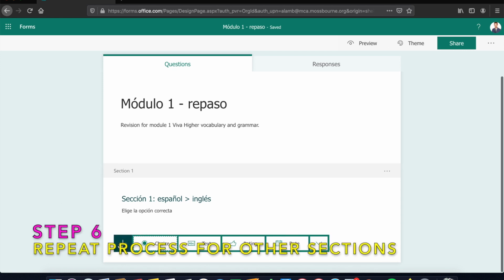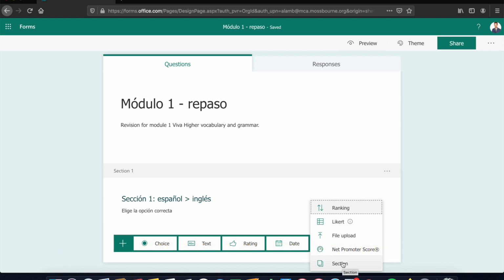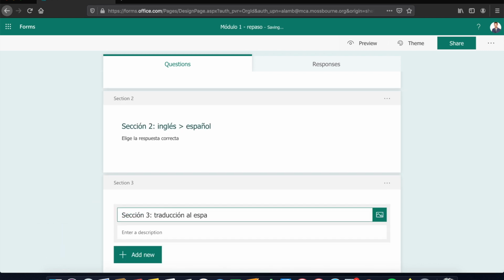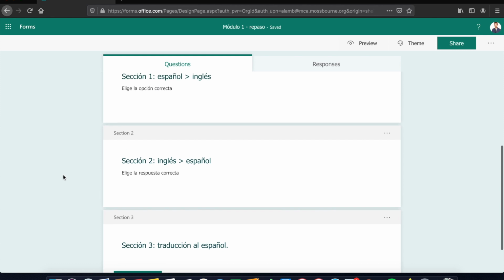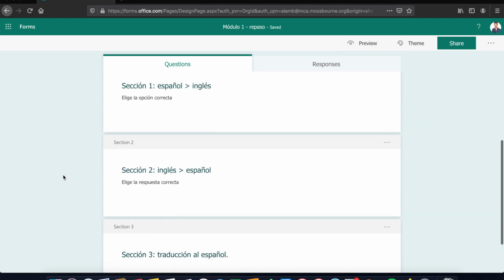I've got my second section that I want to do. I want to do English to Spanish as well. So I'm going to repeat that first. Now, you might find that you're not happy with the order and you might be thinking, right, how do I change these about? And if you try and click and drag, it won't work.